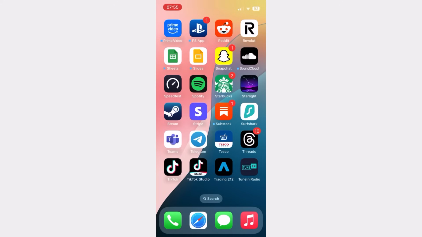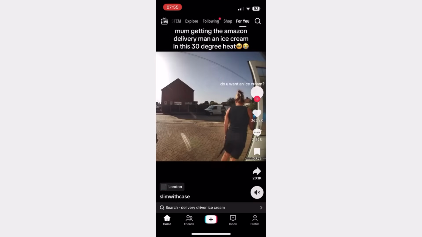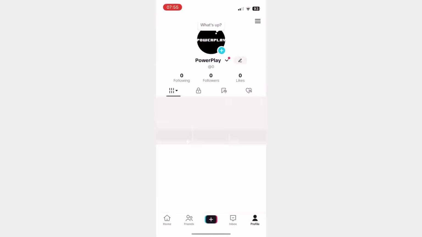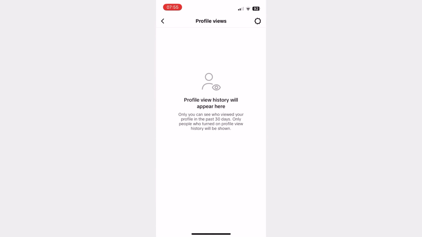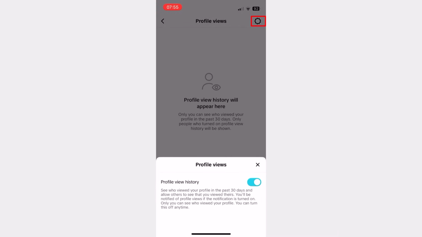First, open the TikTok app and go to your profile page. In the top right, you might see a footprints icon. Tap on it. This will take you to the Profile Views section, where you can see who's visited your profile. From here, tap the gear icon in the top right. You'll see a setting called Profile View History.